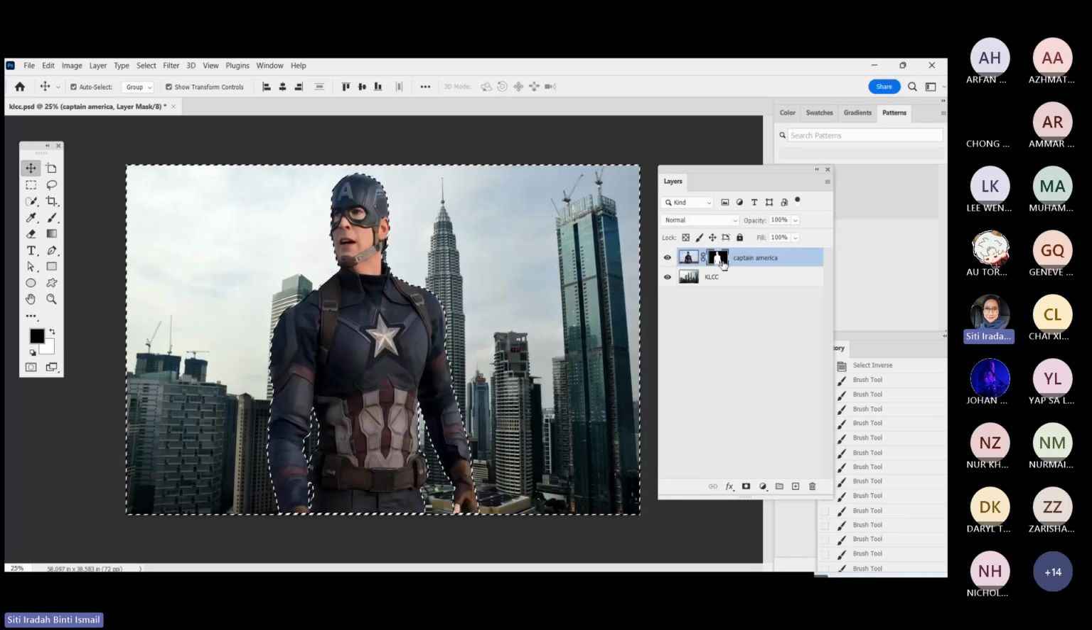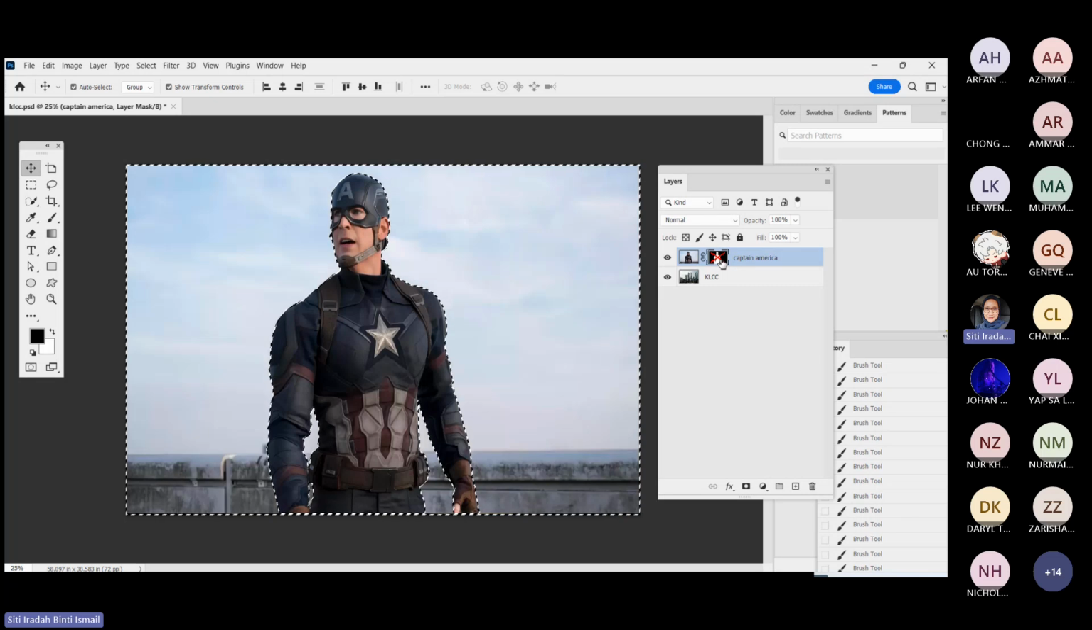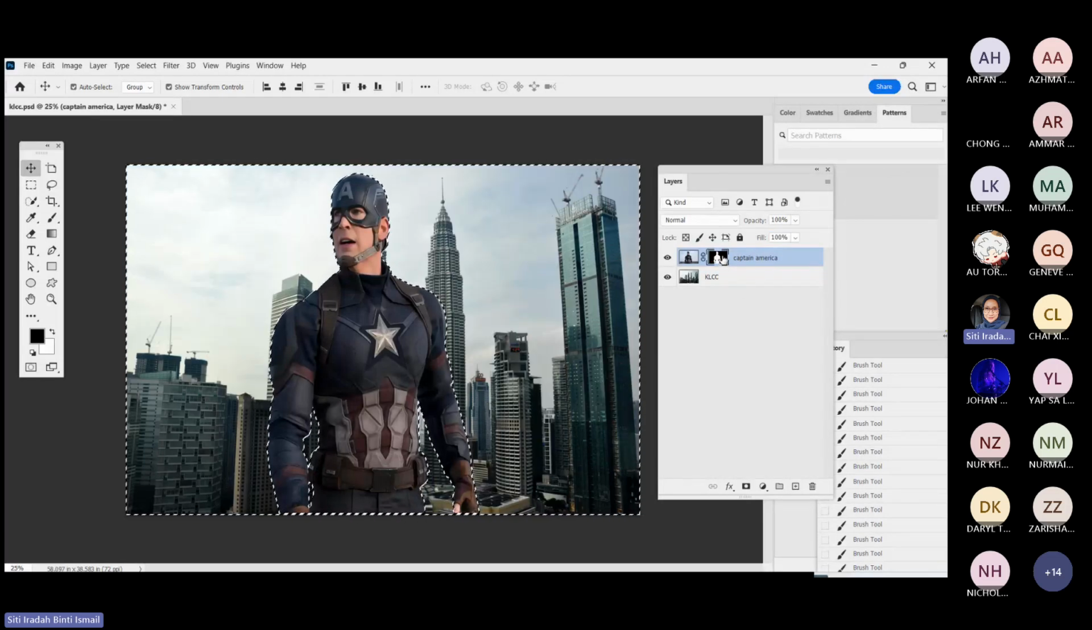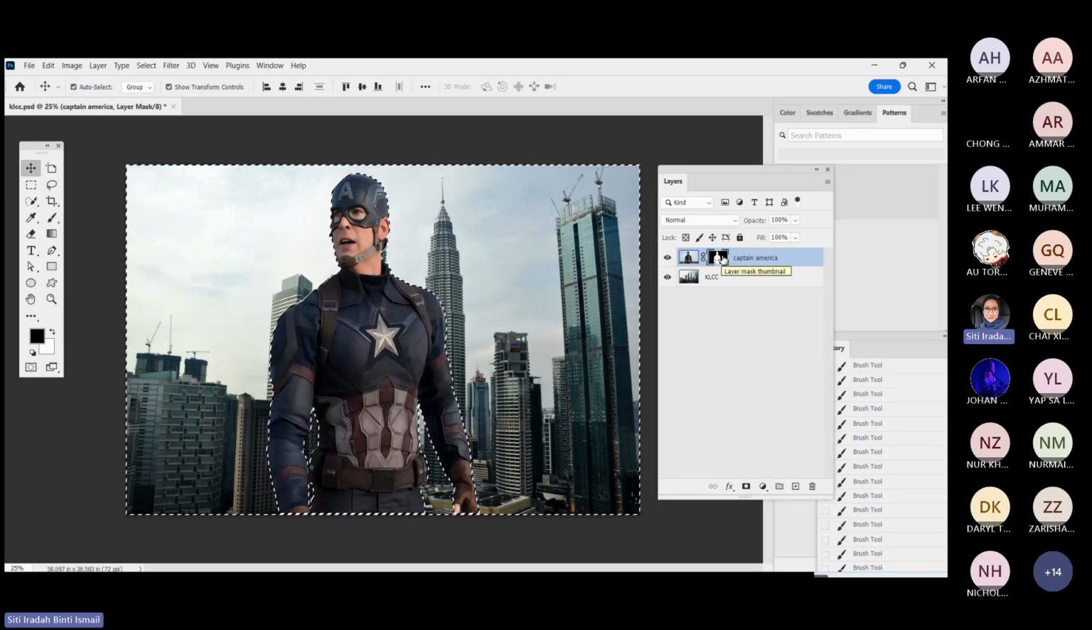Other than that, you can also press Shift. If you press Shift on your keyboard, your layer mask will be disabled. When I press Shift, you will see a red cross, meaning your layer mask is disabled. In case you want a normal view, you just press Shift. So your layer mask will be disabled only temporarily. If you go back to the layer thumbnail and press Shift, it will be available again.